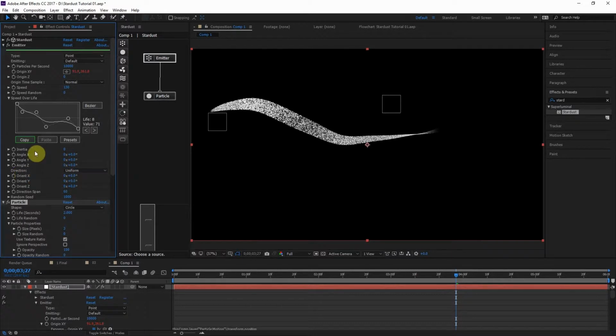And this works pretty similar to most other effects, most other plugins. Pretty self-explanatory. We have the speed random. So, different properties like that. We also have the particles per second.